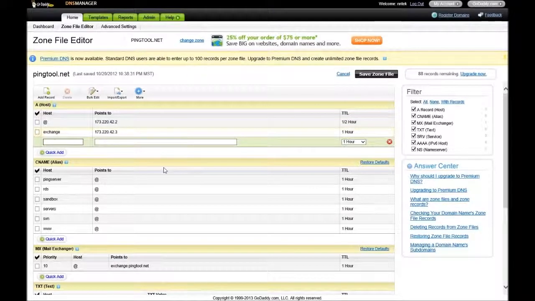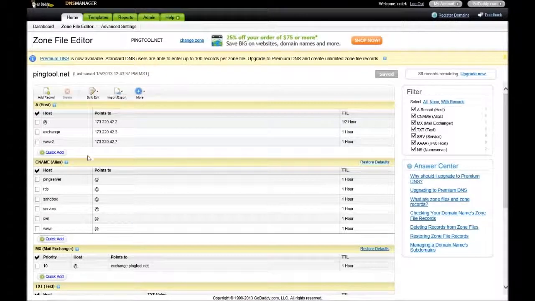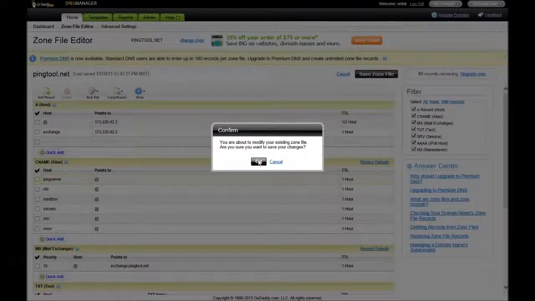Now let's say we want another alternative web server. We could do something like this: www2. People will have to type in www2 to get to another web server of ours, and then another IP address, 173.220.42.7. And now whenever people try to enter www2.pingtool.net in their browser, it'll redirect them to this IP address, which is going to be, in our example, a web server of our own located at that address. We hit save zone, and that's it. Your changes have been saved. Of course, I don't want this because that does not exist, so we're just going to save it back.